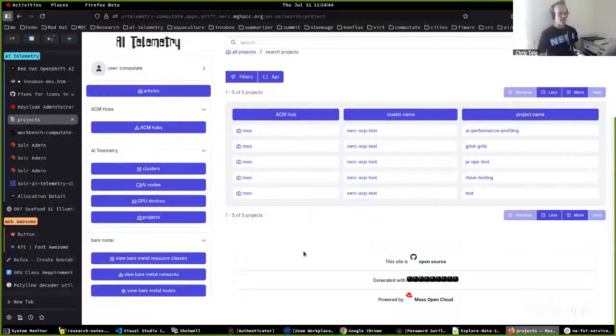Welcome to today's live stream where we're going to be showing fine-grained access control within the AI telemetry application. Let me share my screen and show you what I mean. Here we go. So this is AI Telemetry.